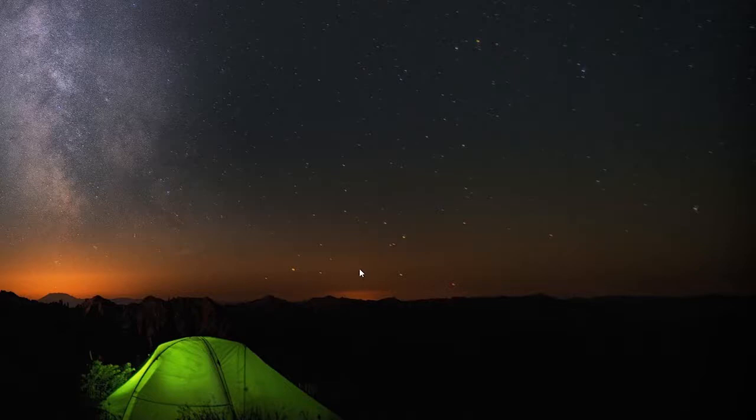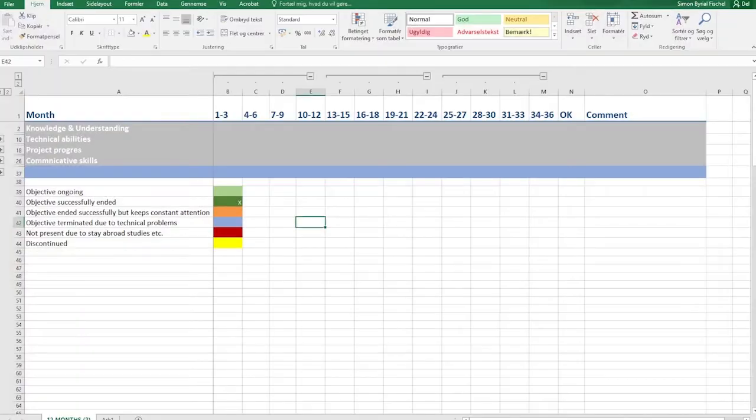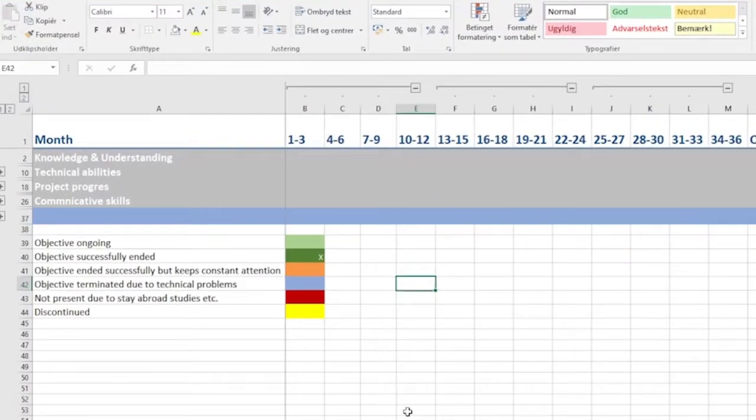This is a short introduction to the IPTO Excel sheet. Here, you can plan, follow, and track your progress in the PhD project over time. The IPTO has an axis showing your objectives, that is, skills you need to attain or tasks you need to complete during the course of your PhD study.